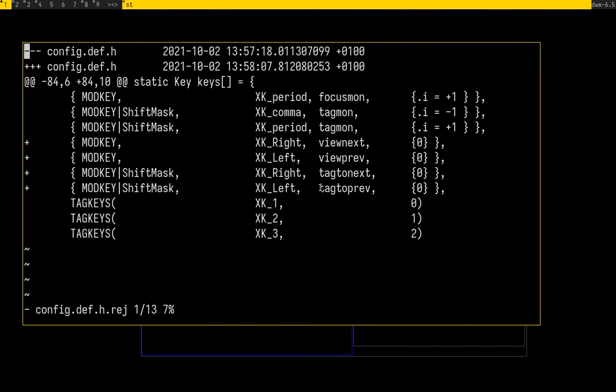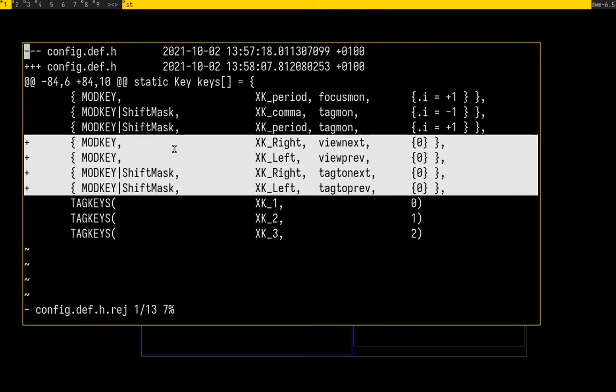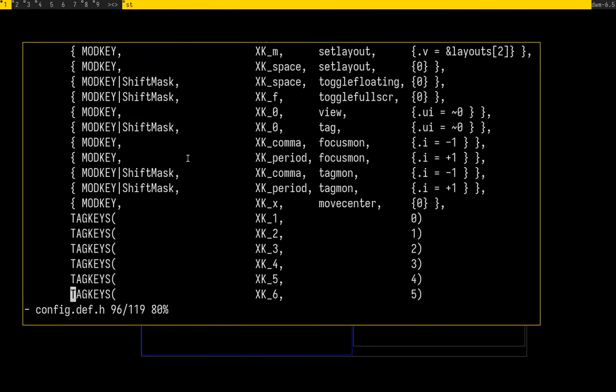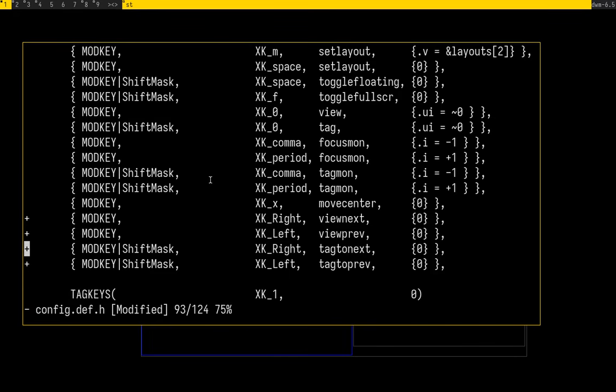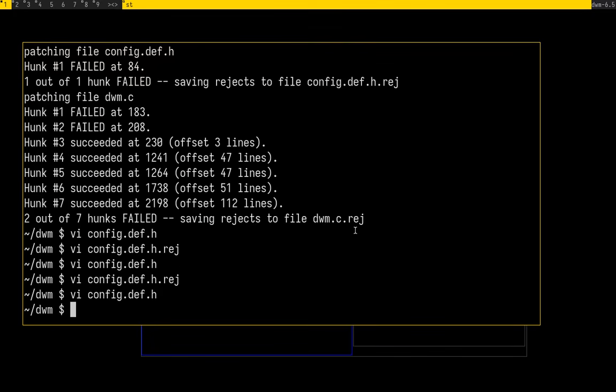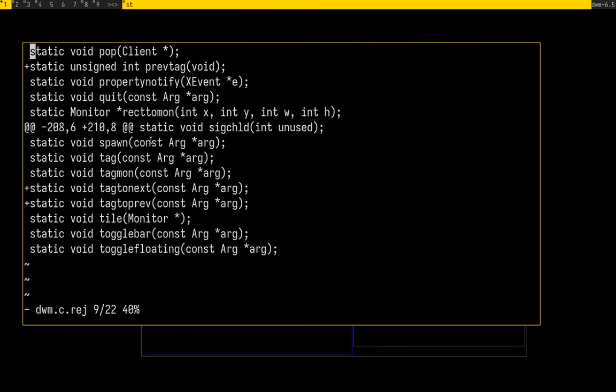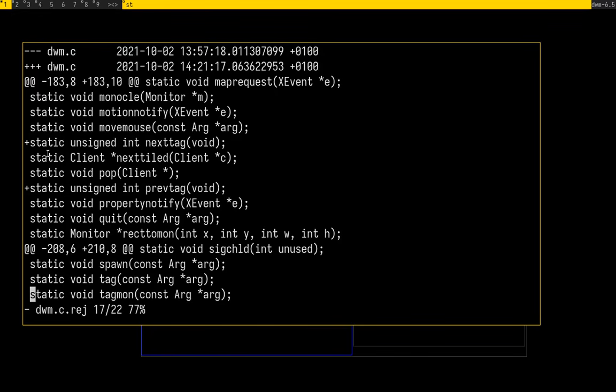But we can still do it, of course, because we can simply copy these lines, go into this other file, and just paste them in here. Like that, remove all these plus signs, and be done. So pretty straightforward. Let's close that. We also have to do the same for the dwm.c file. And here I think there are 4 lines in total.